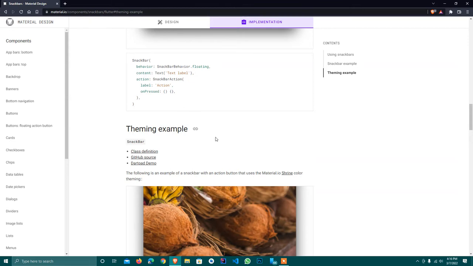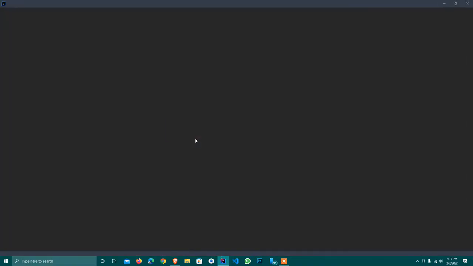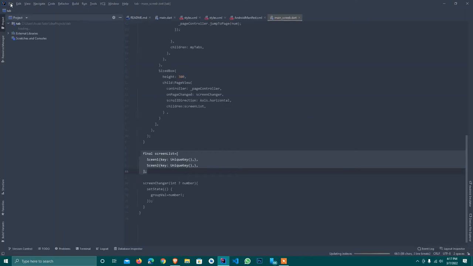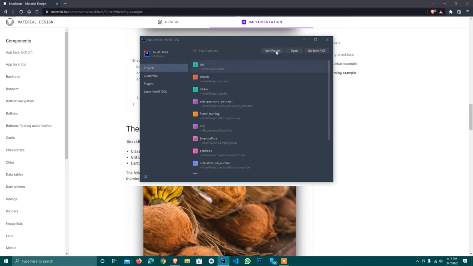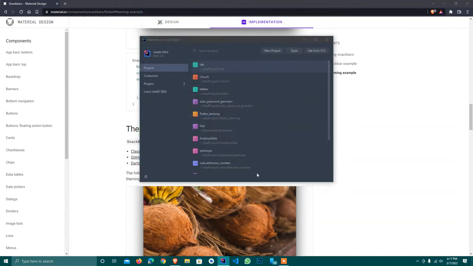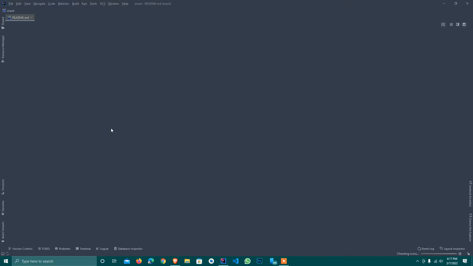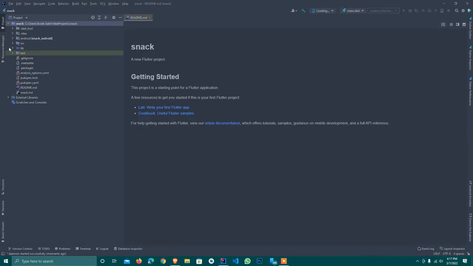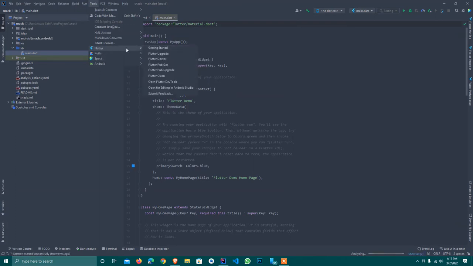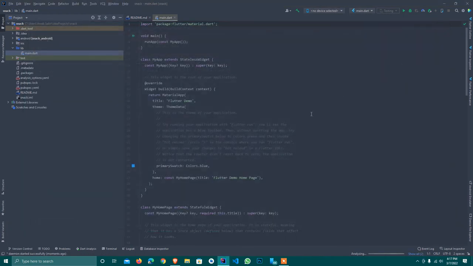This is the code of the snackbar, but we don't use it. I simply open my editor, close it, and create a new project. The new project name I wrote is snack on your. Okay, this is our default project, and simply here in the Android AVD manager, I open our emulator. Once it opens, I will continue.